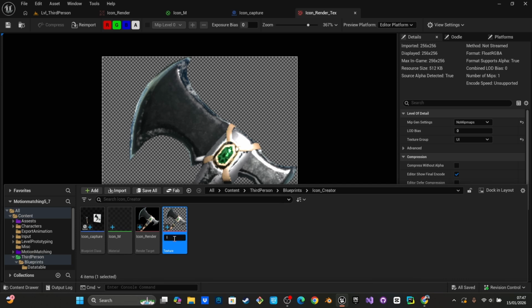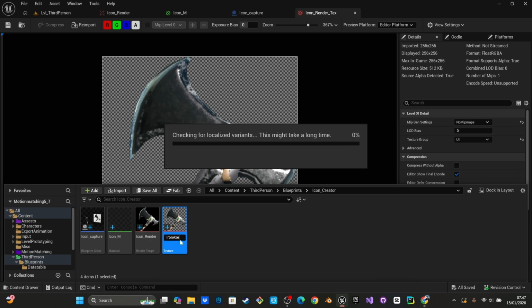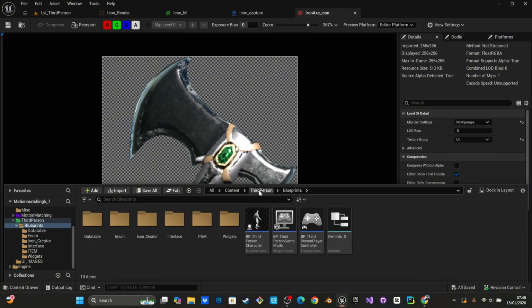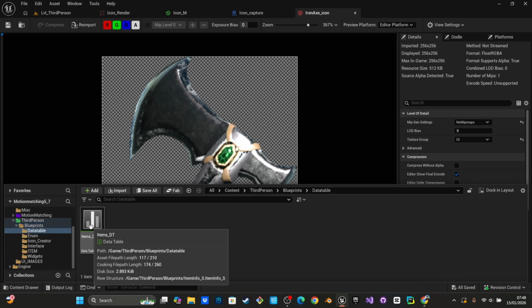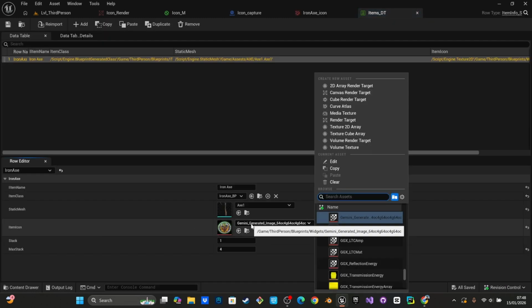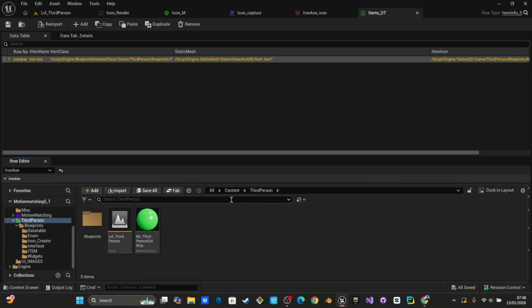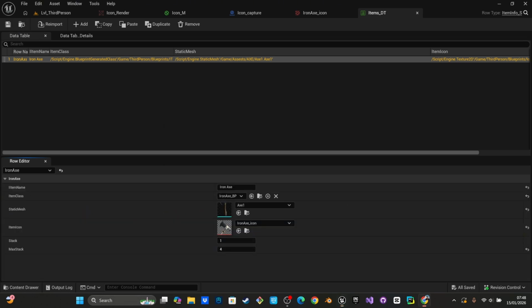This could be IronAxe, and this will be under the, one second. You have to change the name. It's going to be an icon, so I'll put ICON. And let's go to our data table, and instead of this we will put our beautiful icon which we created. Where is it? And this is it. So now let's save it.